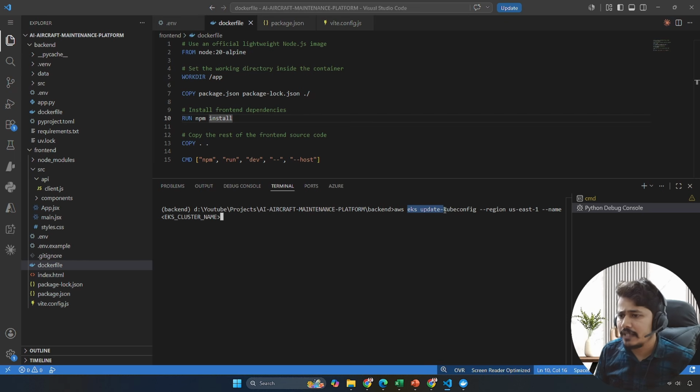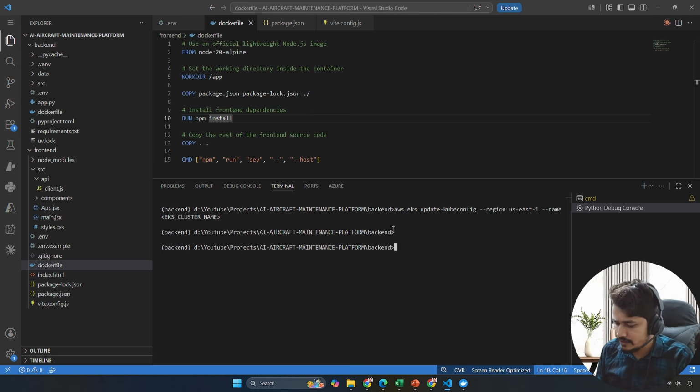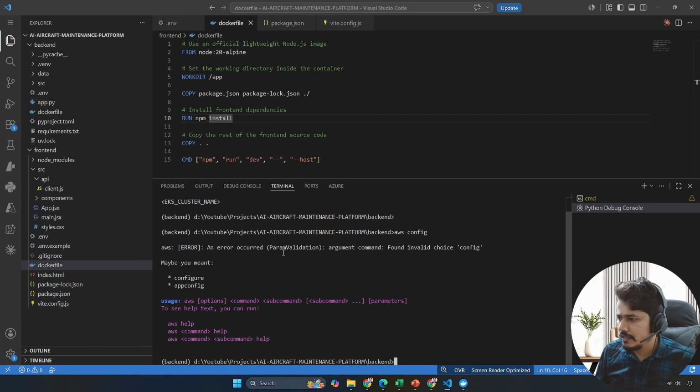So for that, I'm just adding a simple command: aws eks update-kubeconfig --region, this is the region that we are giving, and the name of the cluster. Before executing this command, we need to make sure that we have defined the region. So let's go ahead and check whether the region is defined or not. To check that, just do aws configure.